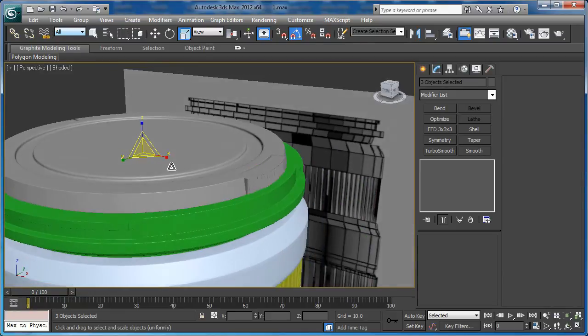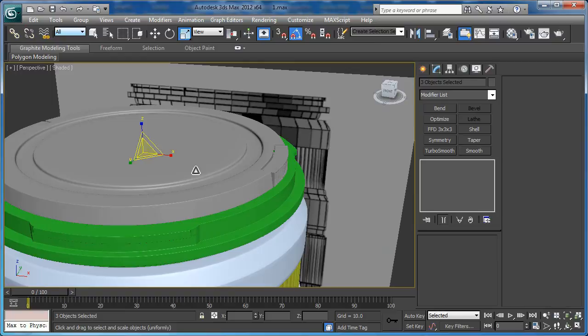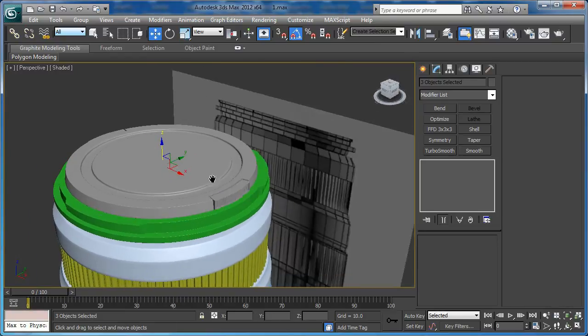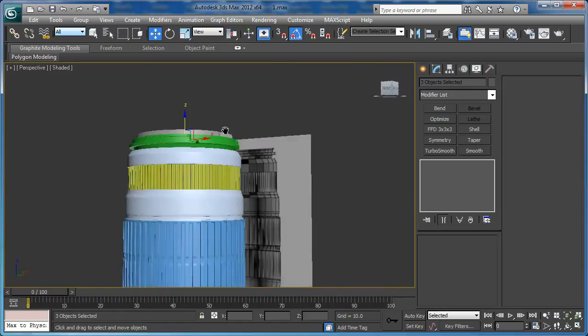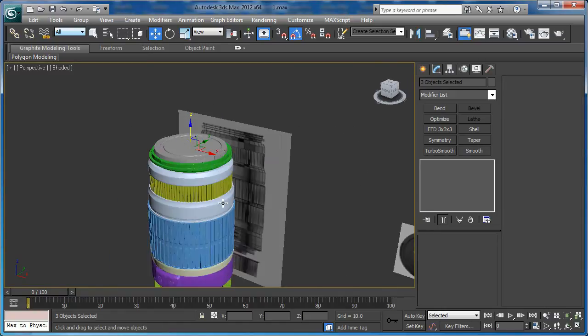So now that's everything. This is the whole lens.